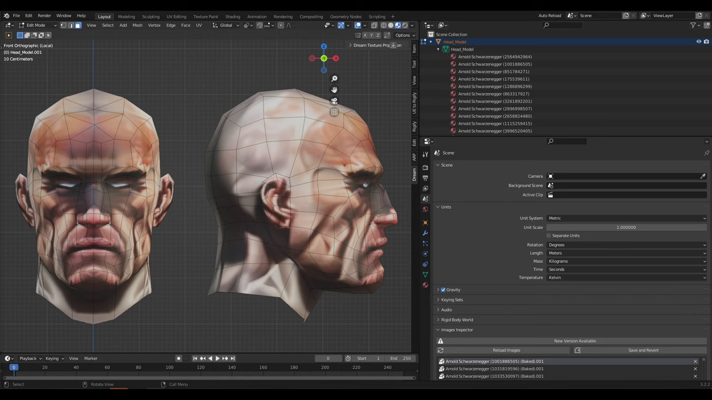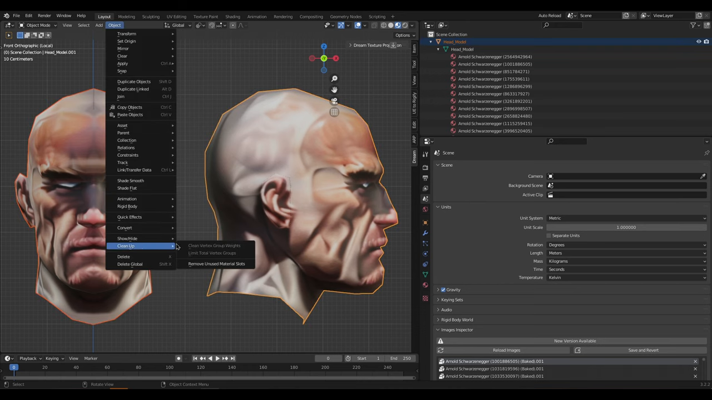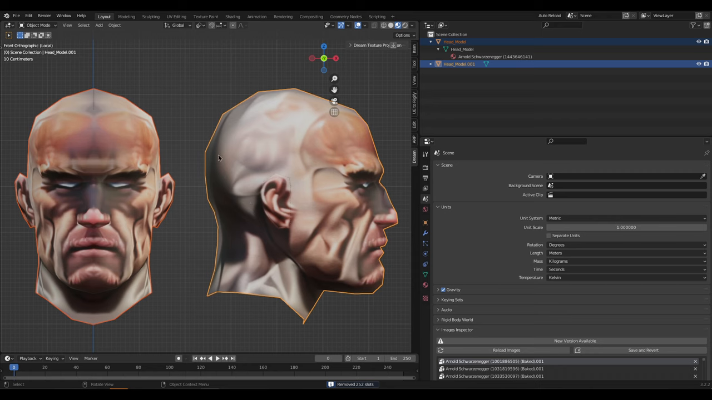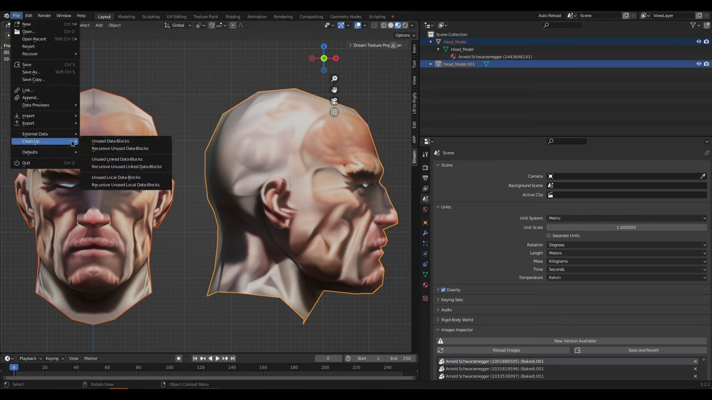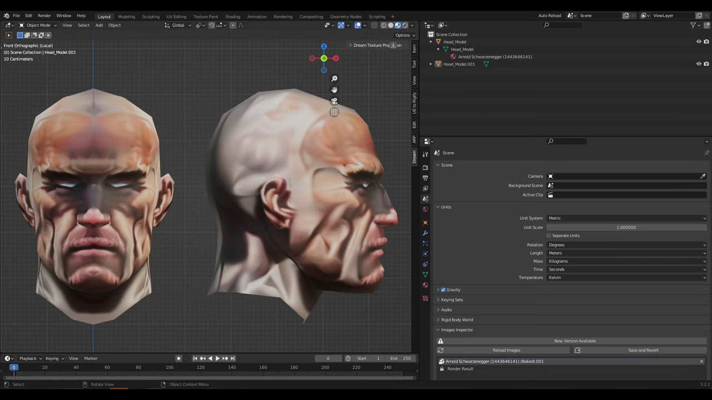I'm happy with how this character looks, but it's time to do some cleanup. Go to object mode, select both models and click object, cleanup, and remove unused material slots to remove all the failed generated materials. Then select file, cleanup, and select unused data blocks. Then delete the side model, save and reload the project.